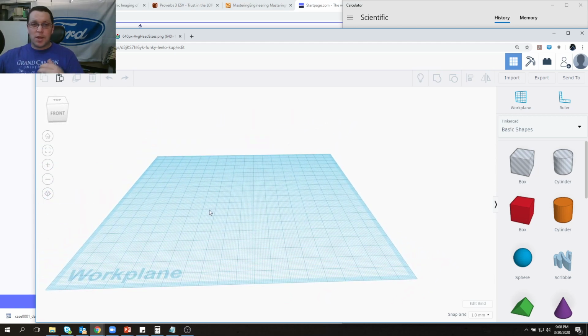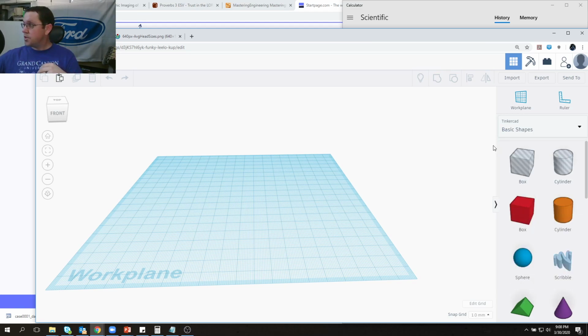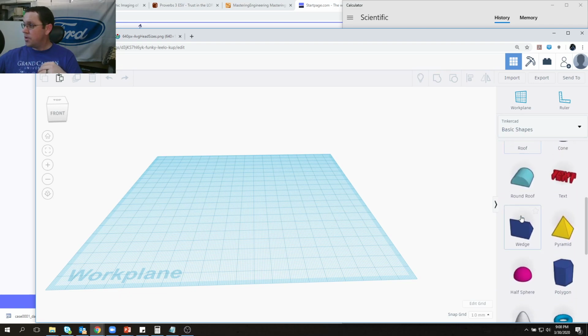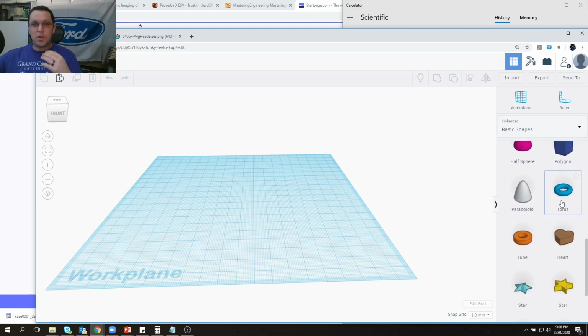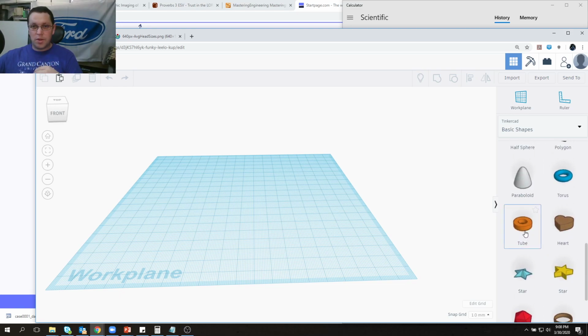Okay, so we need some kind of shape that's going to make a headband. Well, there are a couple options here in the basic shapes. They have a lot of other options for how these are run. Some of the basic shapes that we're going to use: you can use either this torus or toroid shape, you can use a ring, or you can use a tube. A tube is really just the simplest design.